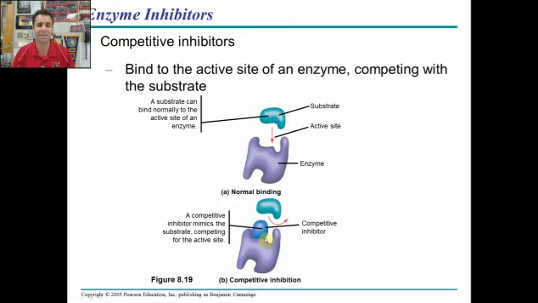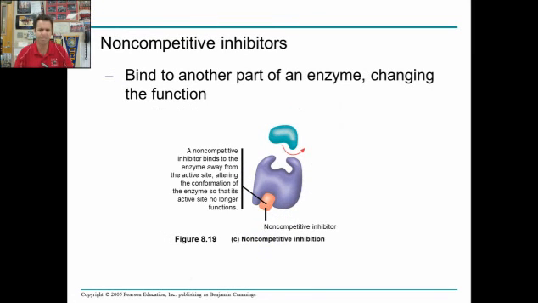It's competitive inhibition. Non-competitive inhibitors bind away from the active site, and the result of their binding causes a change in the shape of the active site of the enzyme, and as a result, it can't bind or reduces the ability to bind to the substrate.